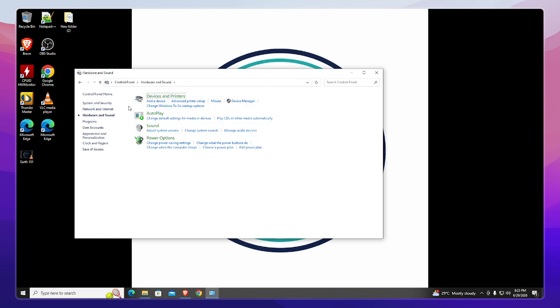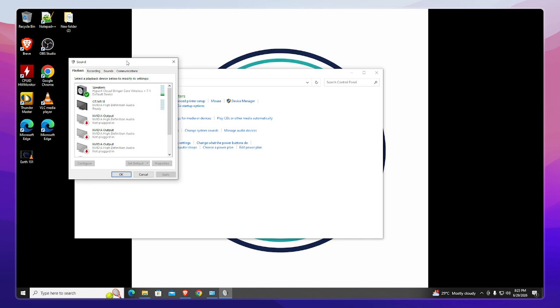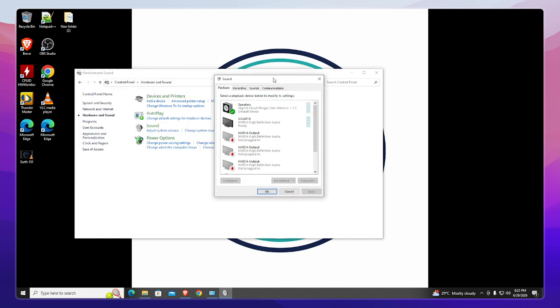From here, look for the Sound Settings option and click on it. This will open a new Sound Settings window where you can manage all your audio configurations. Once this window appears, you'll see several tabs at the top. Click on the Communications tab to proceed.